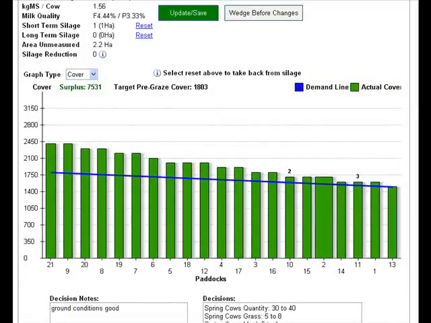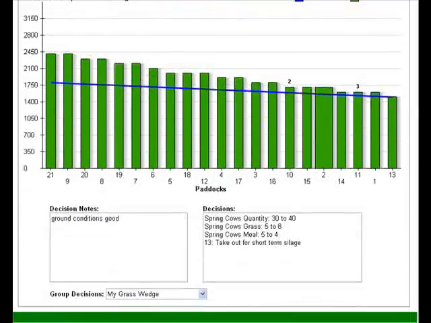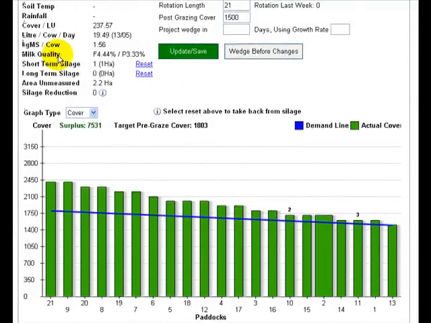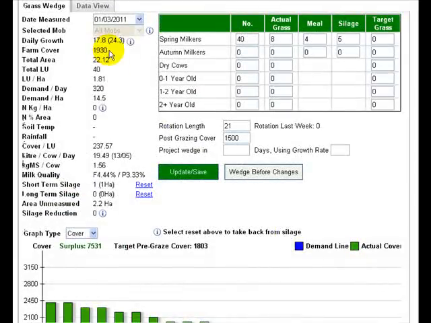redraw, and if I come down here, you can see there's an extra comment. It says, take out for short-term silage. If I back up, you see there's a record here that for short-term silage, there's one paddock taken out, and that becomes 1 hectare. And that will have an impact on your figures. If I come back up here, some of these figures will have changed because we've taken out a certain amount of cover, so the overall farm cover is reduced.